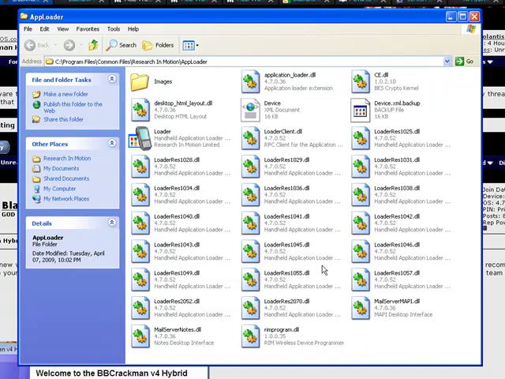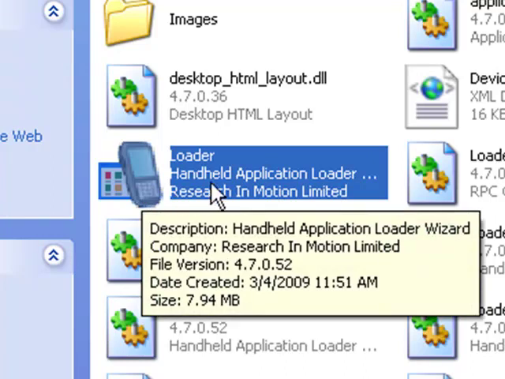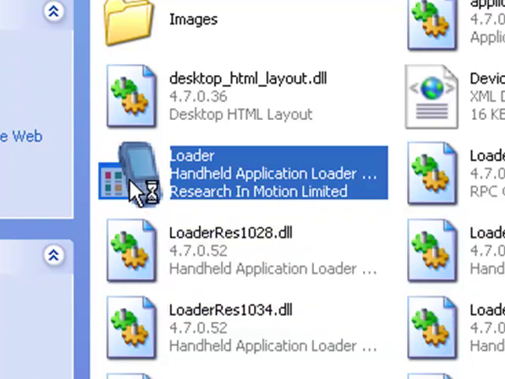And then back up top in the same window, you're going to see a little handheld application loader. It's called Loader, and it looks like a little BlackBerry phone. That's the installer to install the software onto your phone, the hybrid onto your phone. So at this point, make sure that your device is plugged in with the USB port to your PC, and you're going to double-click the loader icon. It takes a few seconds for this to bring the wizard up.